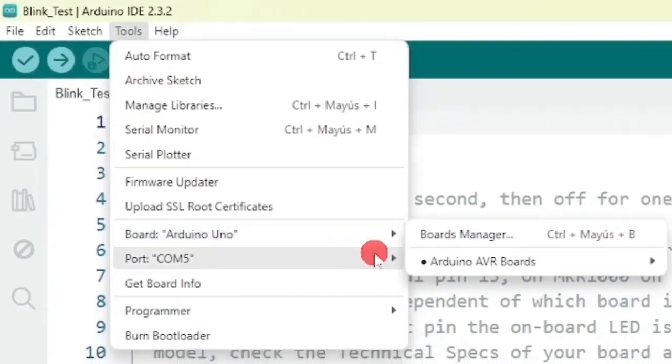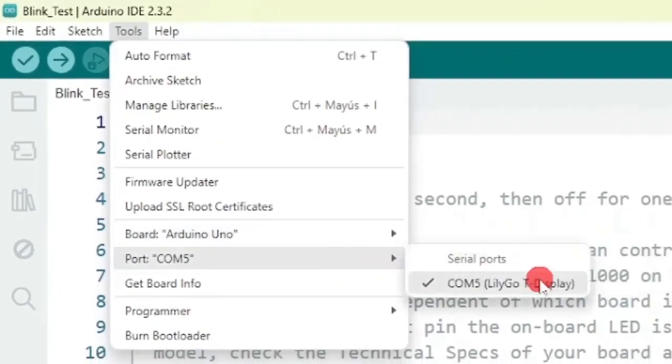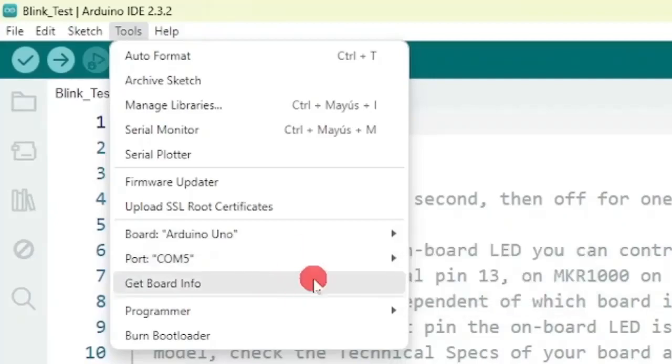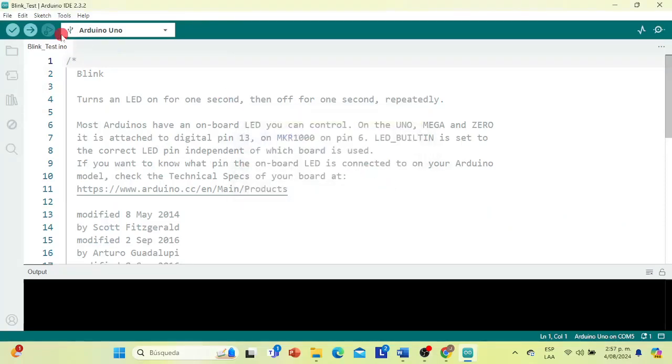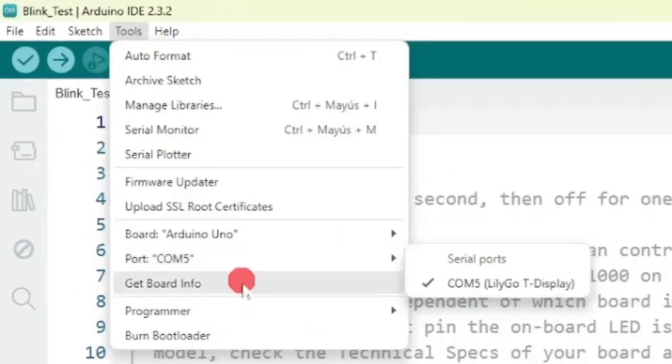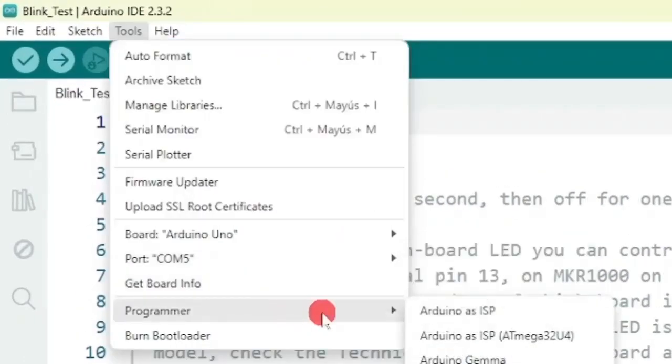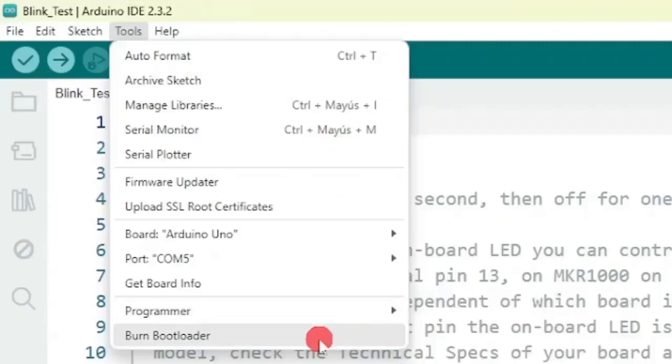We have the option to select the COM port, or USB logical port, in which the board of our interest is located. We find the board information option, where we can obtain basic information about the board, in case of original Arduino boards. We find the programmer option, with a list of different programmers compatible with the Arduino IDE, and which we explained in previous chapters. And we find the option, Burn Bootloader.